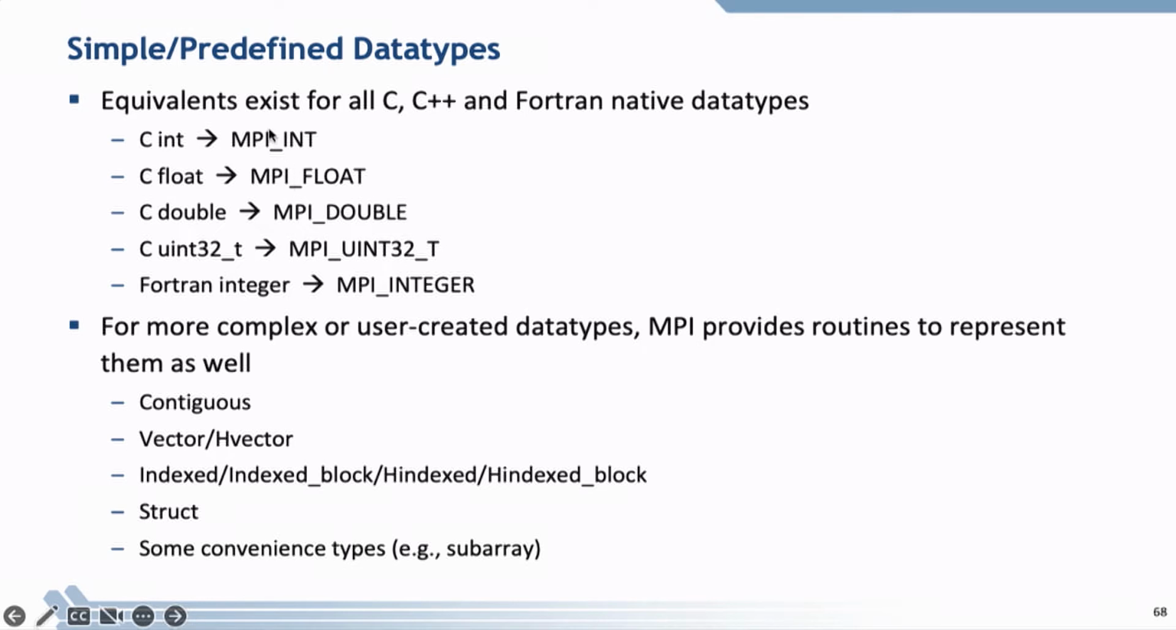And there are equivalents for C++ data types, and Fortran integers here, which are different, or potentially different, from C integers. So consult the documentation to understand how language types translate to MPI predefined data types. But for more complex user-created data types, MPI provides these routines to represent them. Some of the basic ones we'll cover in the next few slides.